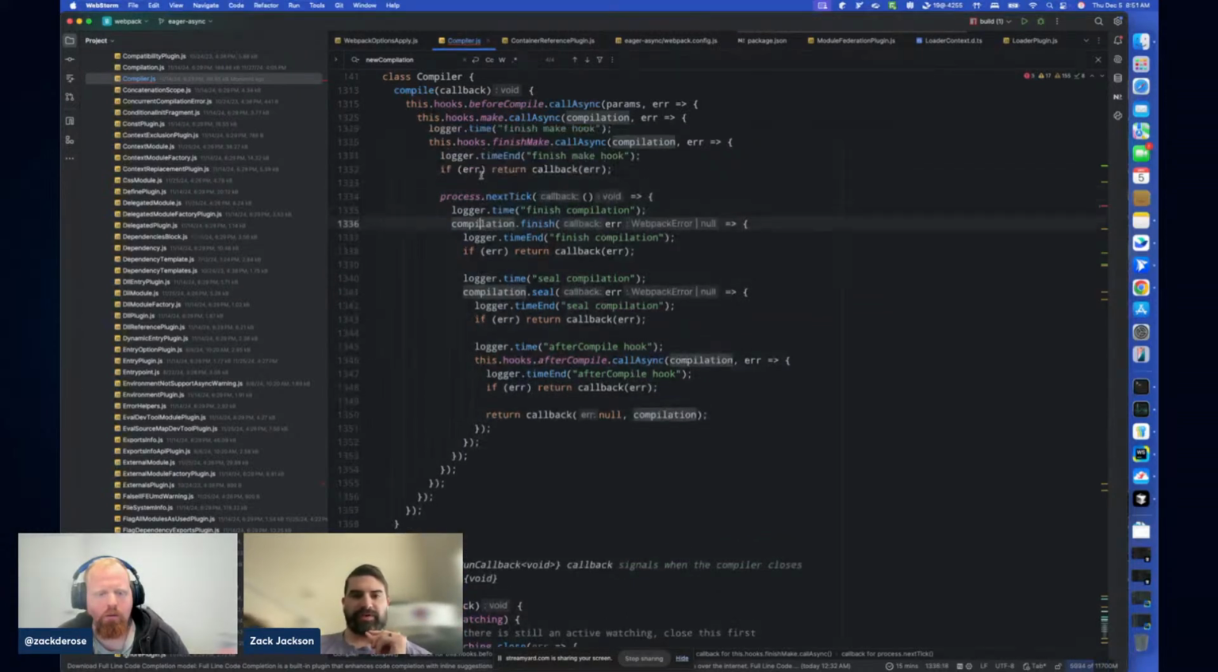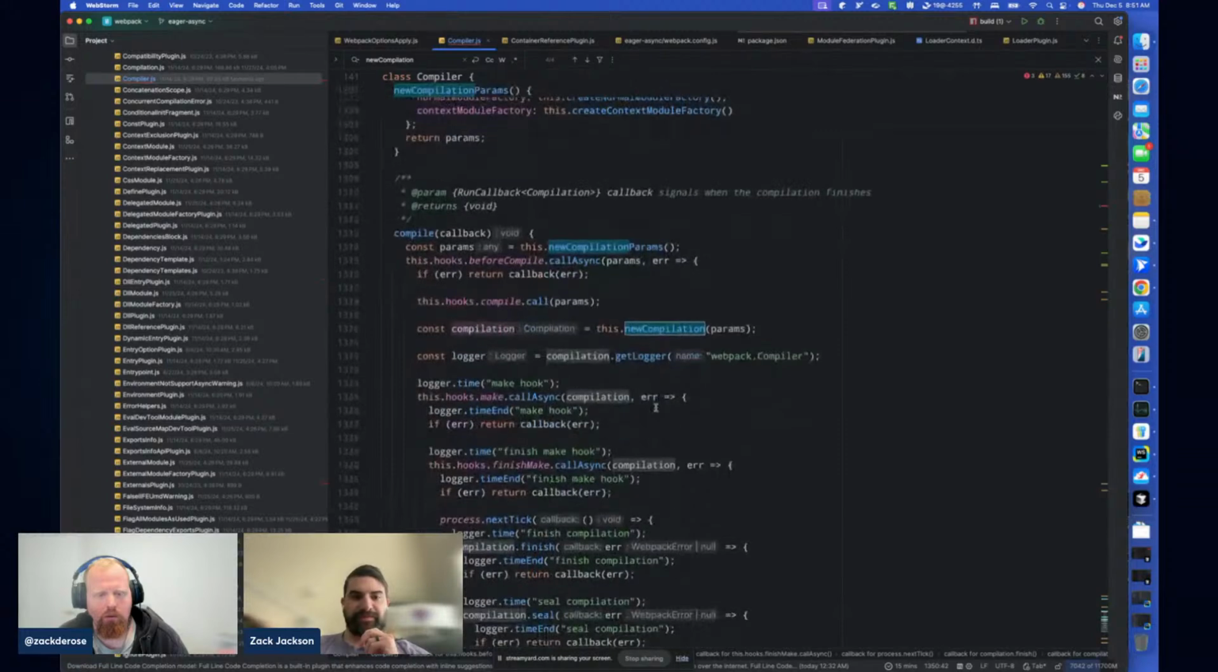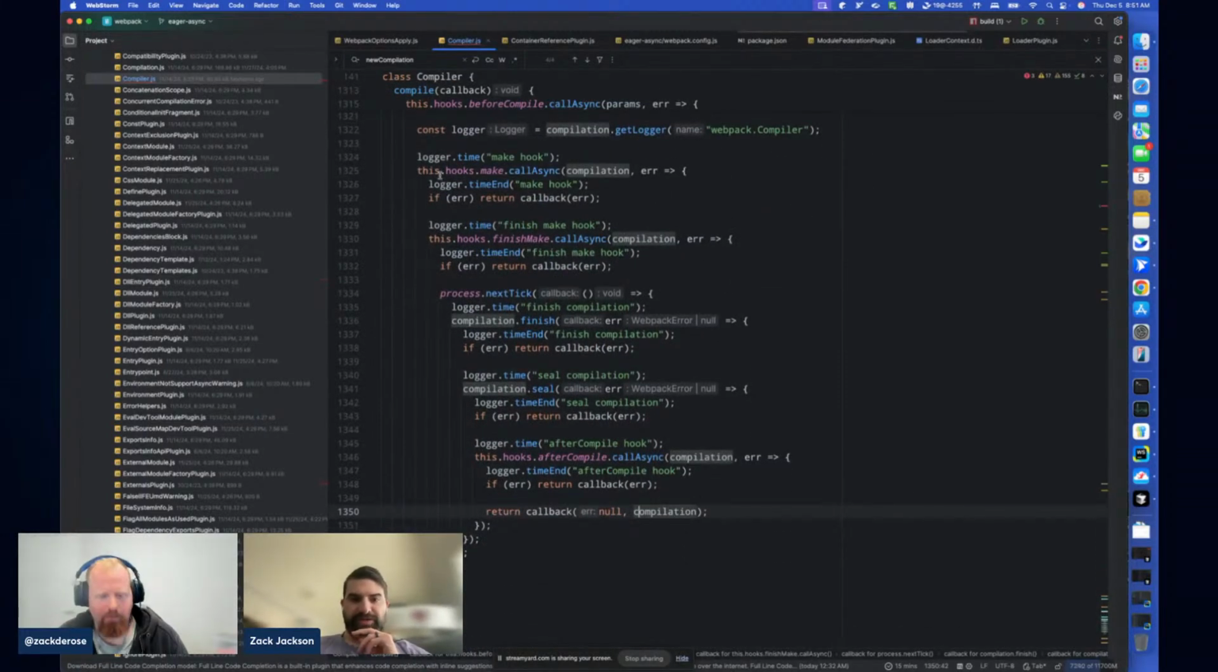So then in here, what we're going to do is, okay, we have make, compilation finish, and then compilation seal, and then compilation after compile, and then there's the callback. And then that's the end of the compile step. So you can see finish make is the last point where I can start to manipulate the compilation or I can make changes.